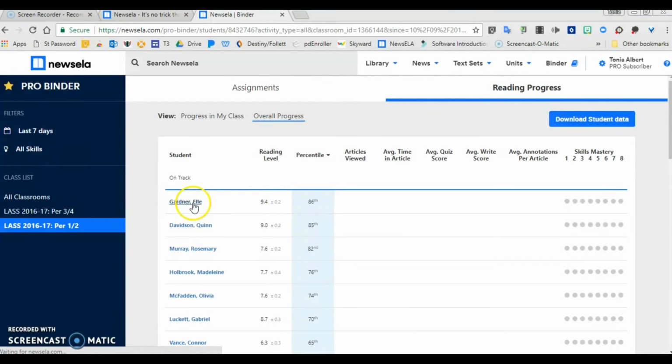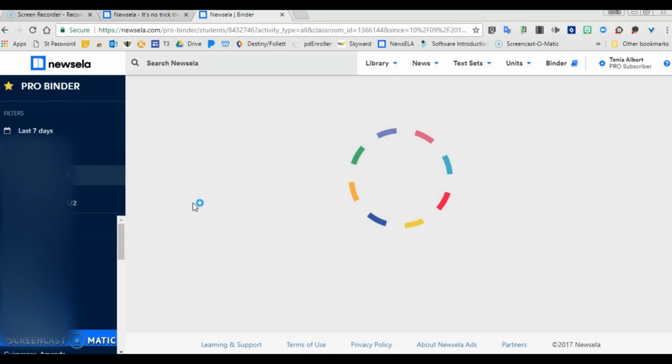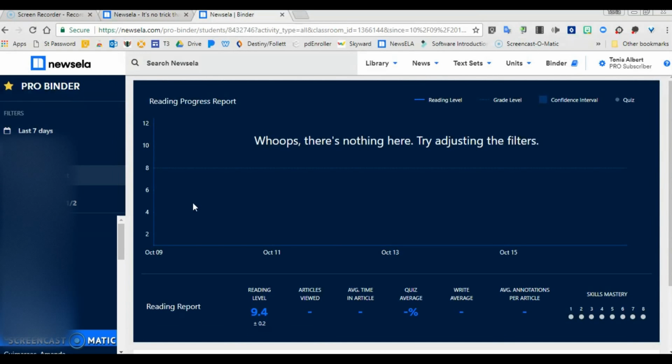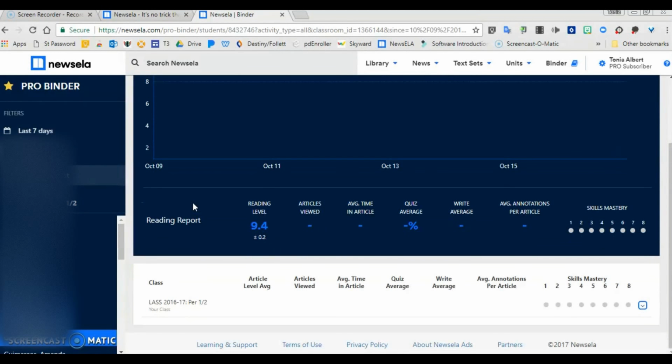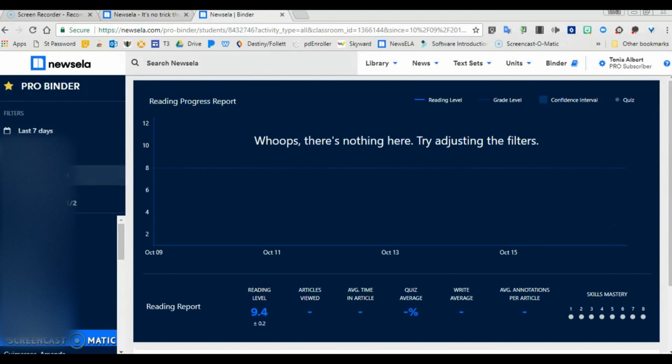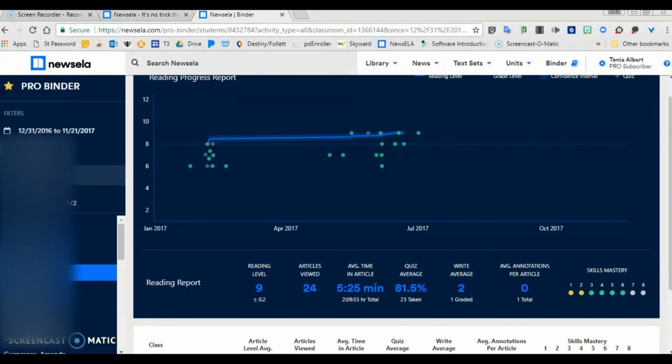So if I were to choose a student now, I can look at this student, of course. Now I have a student that actually has data. So if I look at this student's data, they've read 24 articles. They've done it at the 9th grade reading level. They've spent 5 minutes and 25 seconds in each article on average, and their quiz average is an 81%.